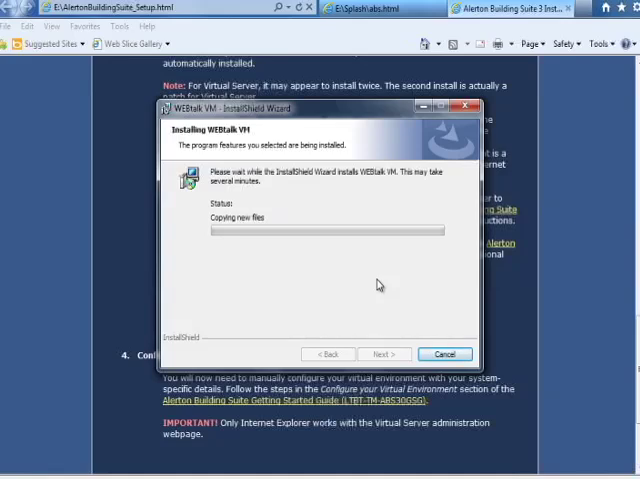Of course, we already have Windows Virtual PC installed. You should look at the Allerton Building Suite Getting Started guide for details of what virtualization technology will be installed or is required for what operating system you are using.